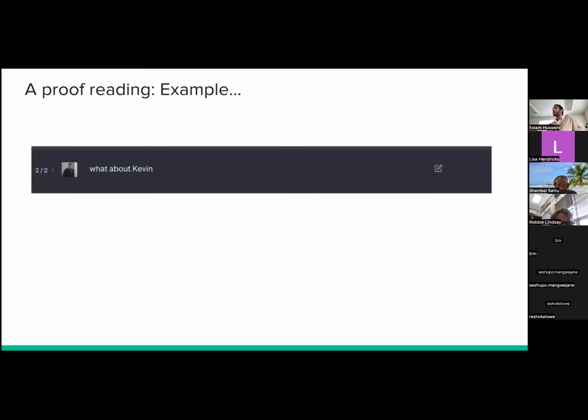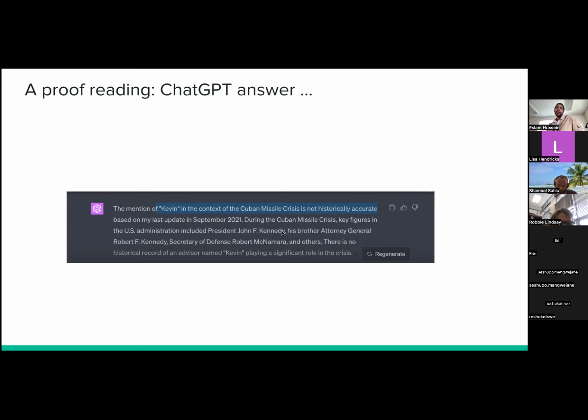So I said, what about Kevin then? And then they say, okay, Kevin also wasn't there. So you can actually try to get more information out of ChatGPT by asking for more information about that text in sequence. Grammarly is also based on AI. Yeah.